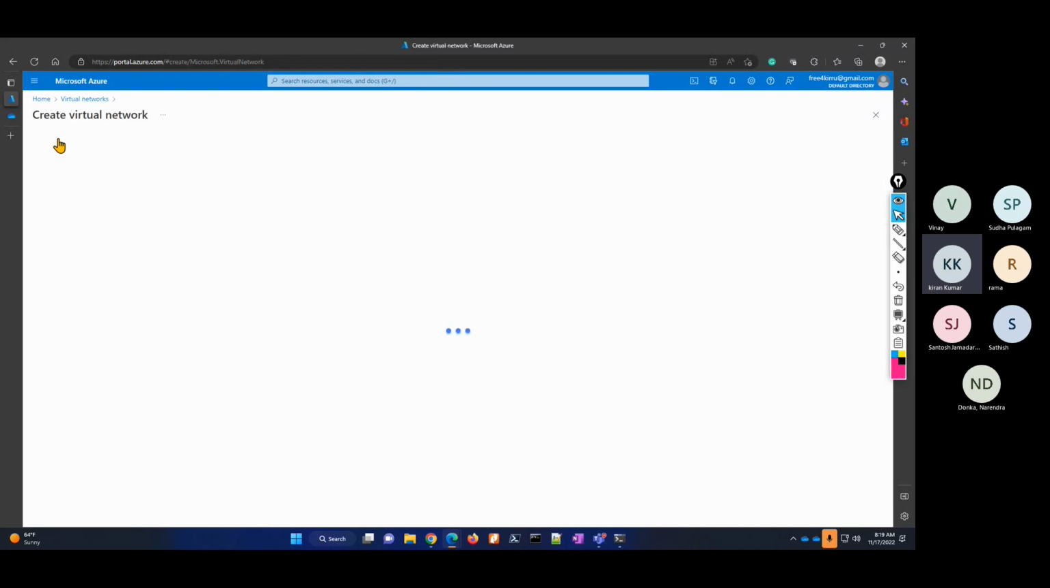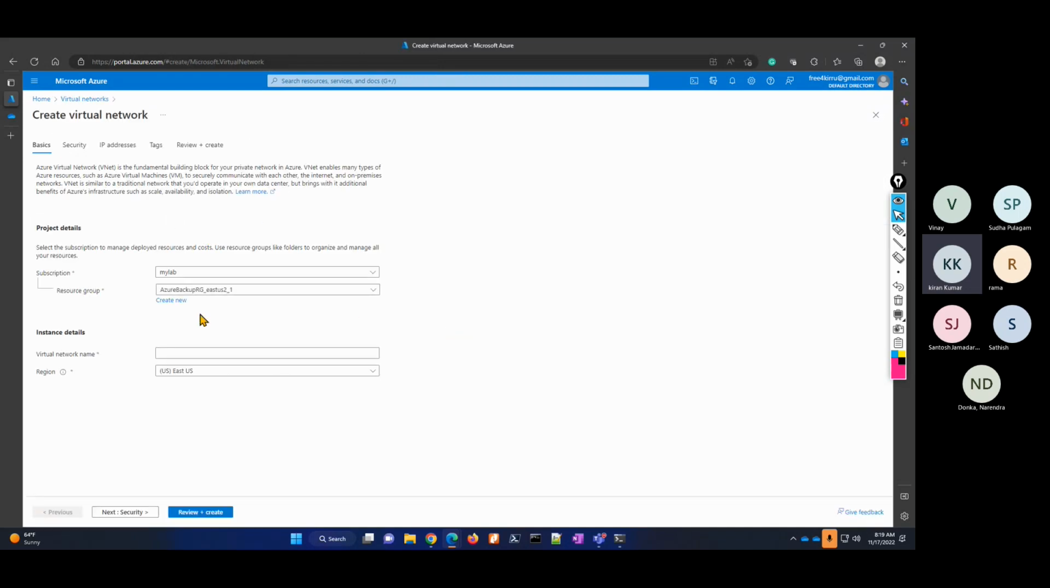Once you click on create, it's asking for multiple details here. So what are the details? Subscription. So what is a subscription? First of all, a subscription is a kind of billing unit. What is the meaning of billing unit?